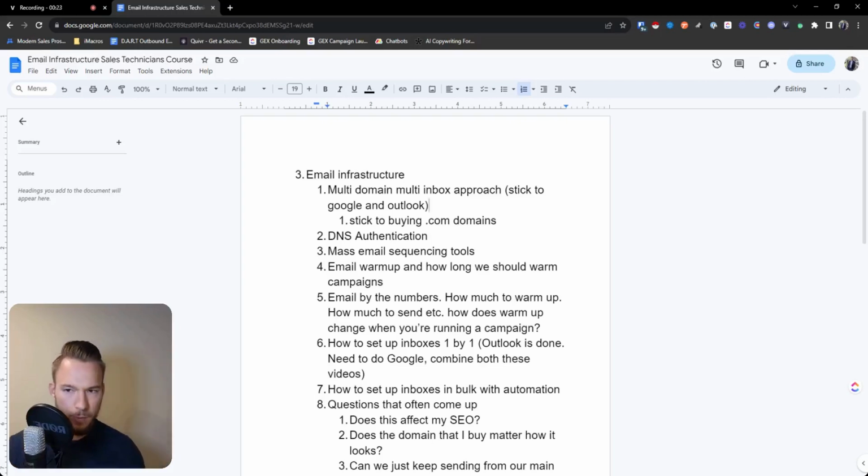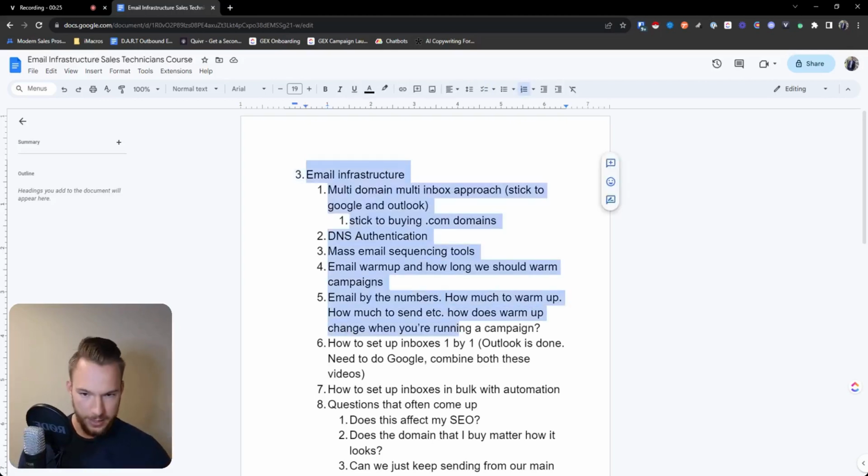And so when we run our email infrastructure for clients, what we do is a multi-domain, multi-inbox approach. And so this is just one of the ways that you can start your email campaigns. And so I'm going to talk about why we do this and some alternatives.